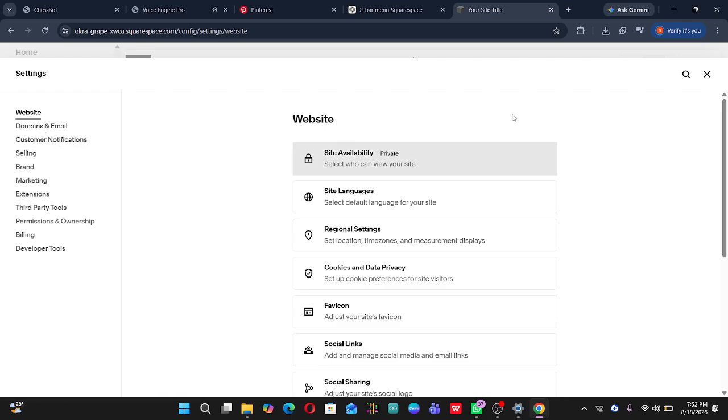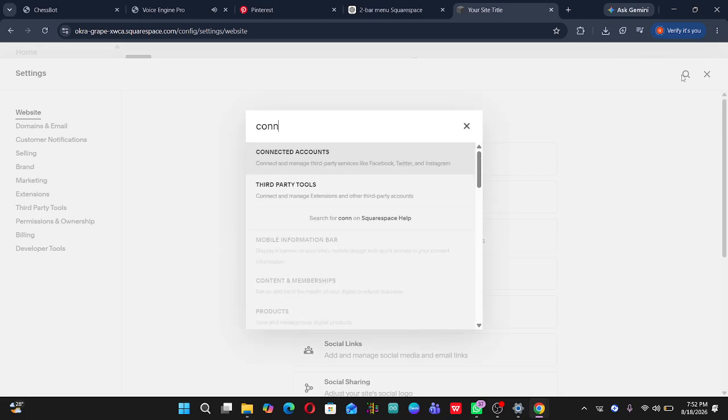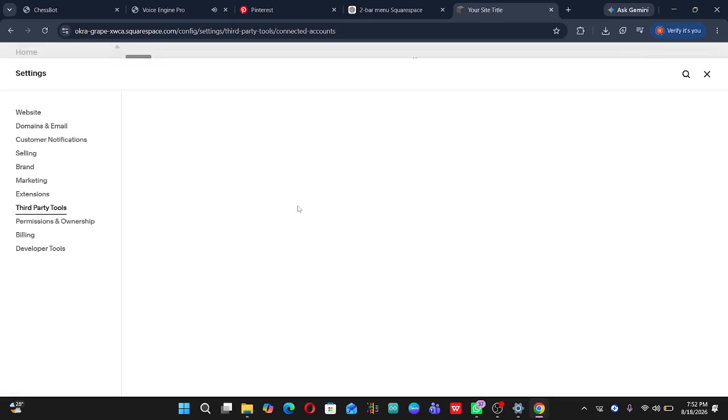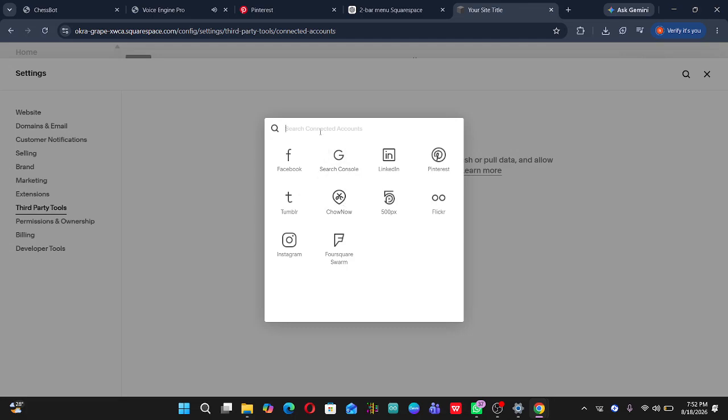Once you are in the Connected Accounts panel, look for a button that says Connect Account. Go ahead and click that. You'll see a list of social platforms, and you simply need to select Pinterest from that list. This might take a moment, but bear with me.